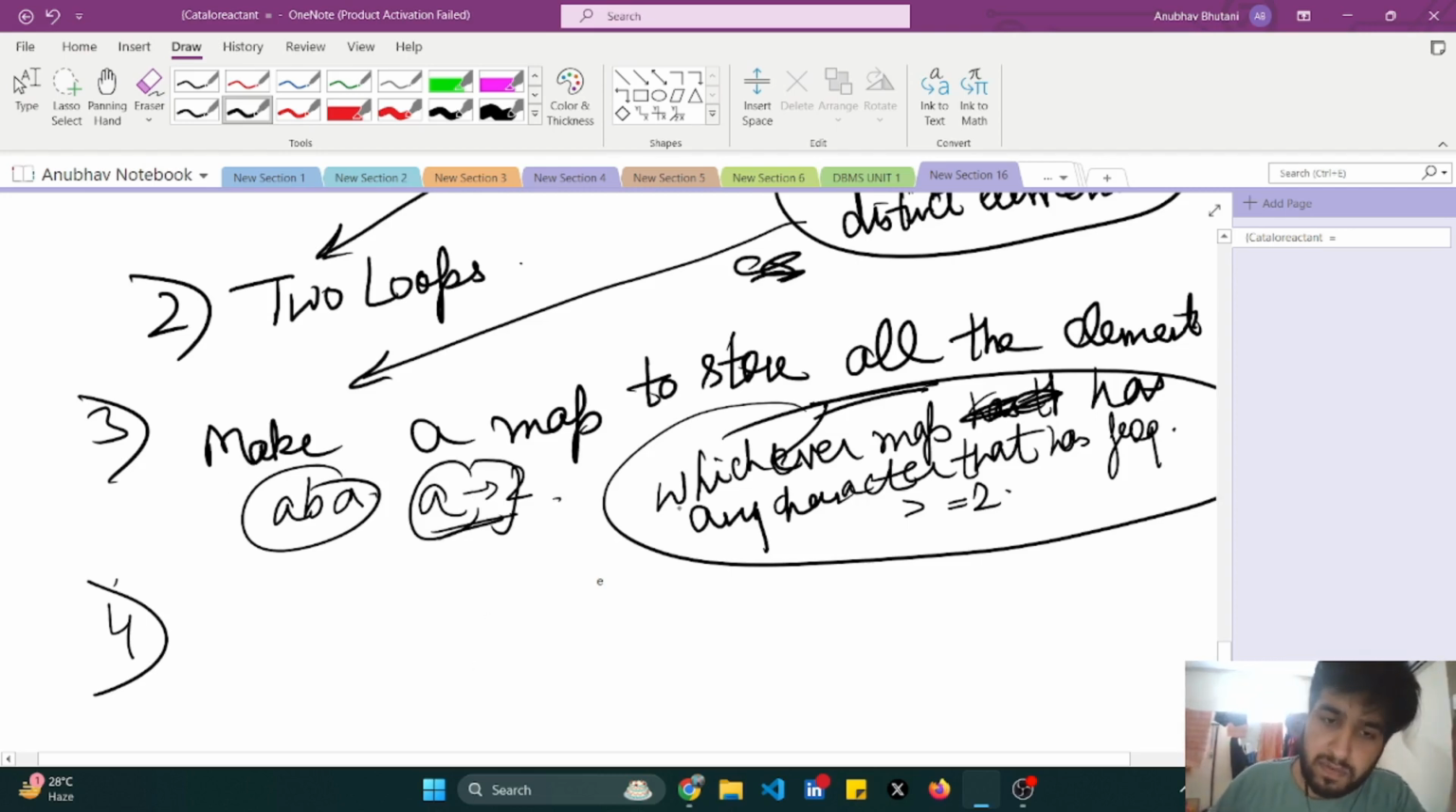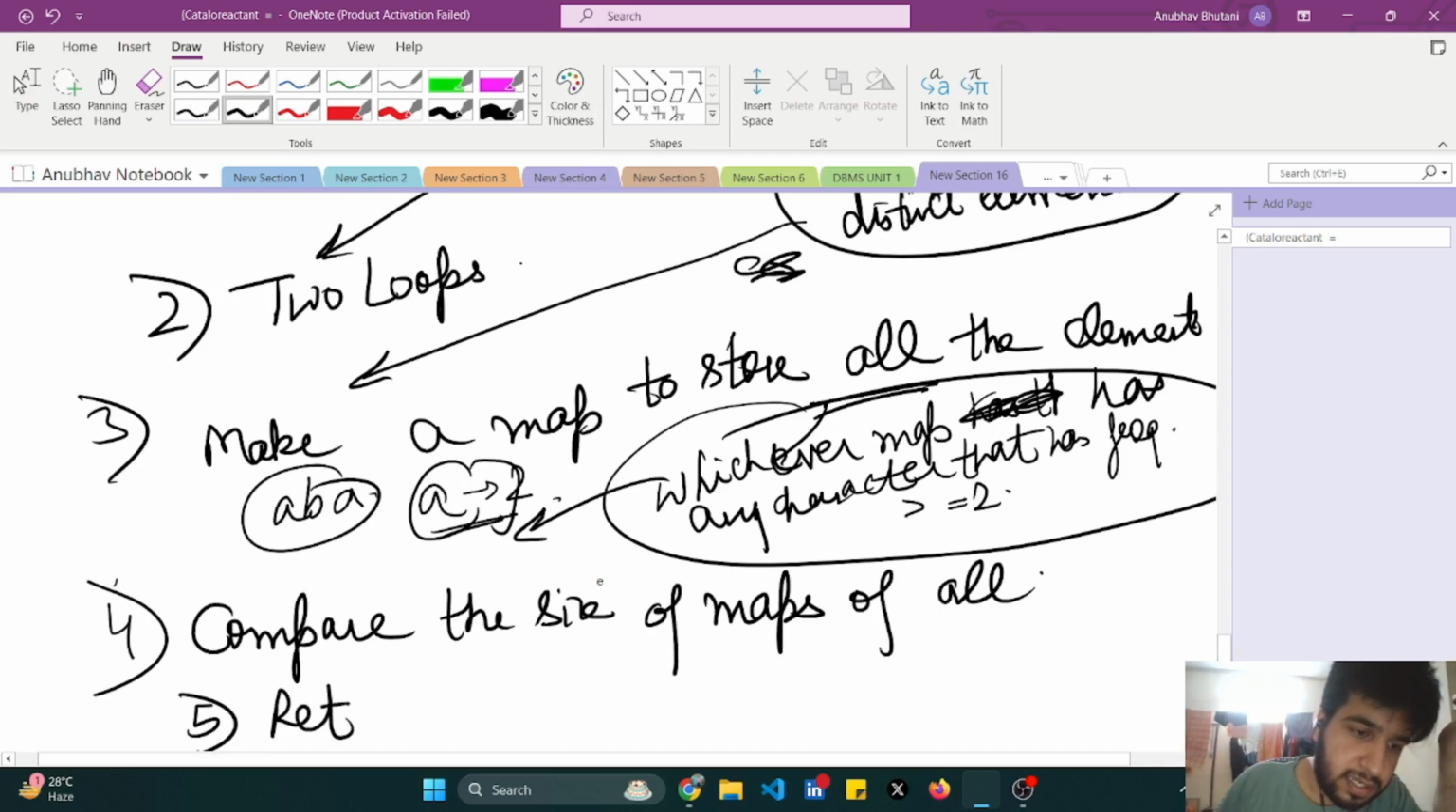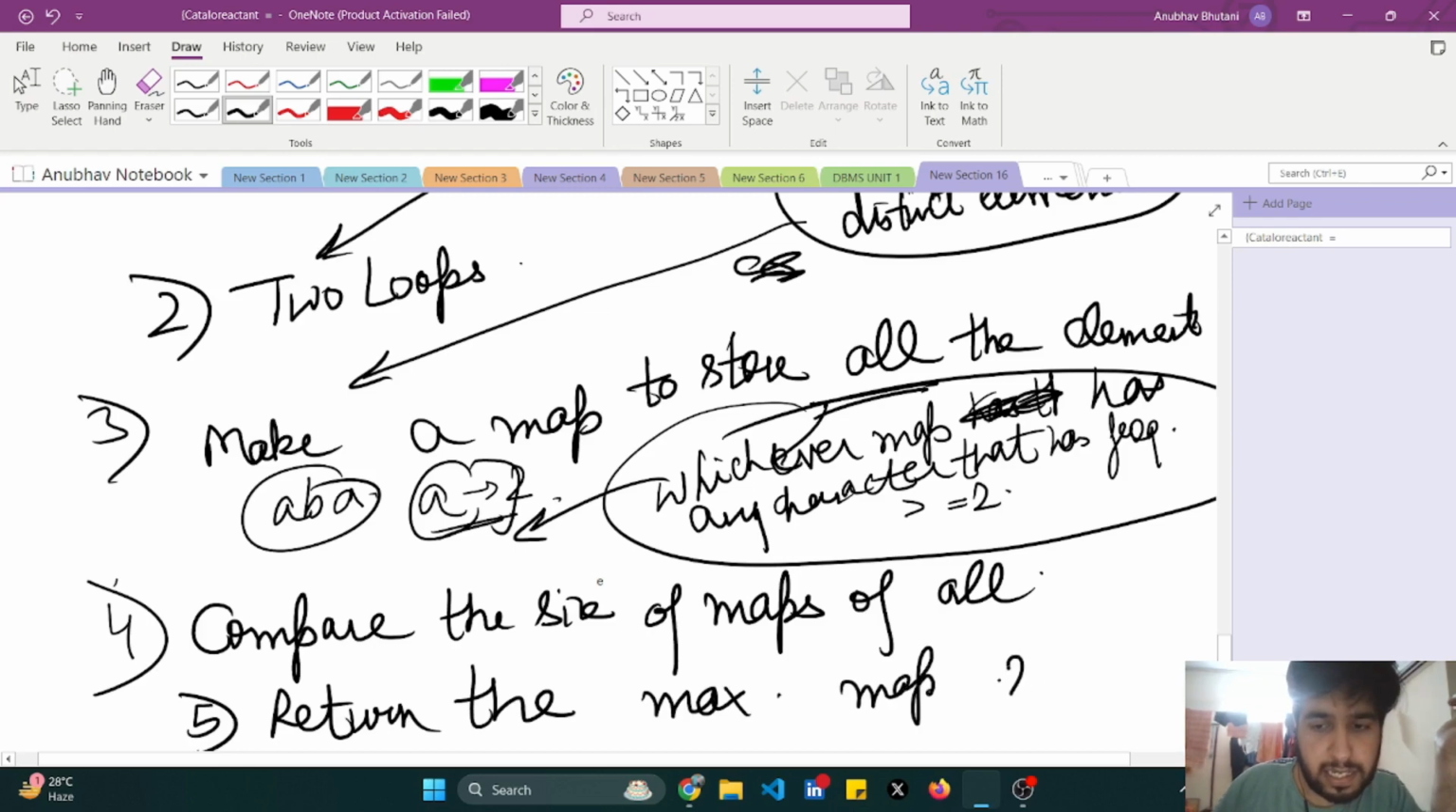Okay, what will I do after I get this string? After I get all the strings that contain distinct elements, I'll compare the sizes of the maps of all, and I'll return the maximum map size.